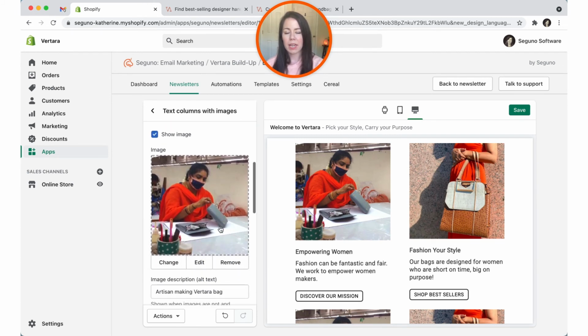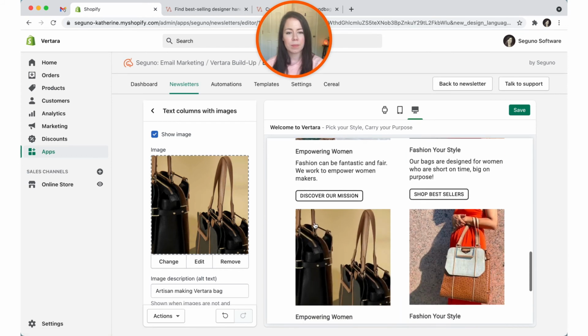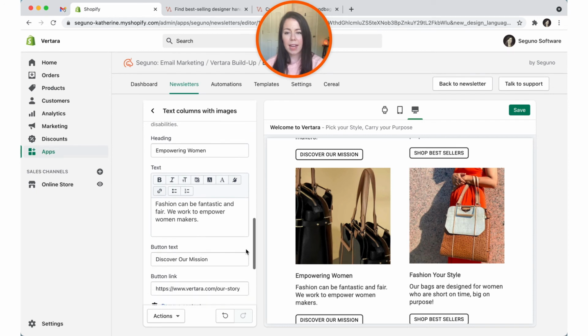So for materials, I think just a nice close-up of the product is going to work here. So I'm going to click change and pull in this one that I found. All right. And we'll say close-up of Vertara bags here for our alt text. And then for our heading, instead of empowering women, we're going to talk about sustainable luxury. Sustainability is a big part of your brand and what it is that you do and make, but you're also luxury bags. So want to combine that and help people understand how you are using your materials to bring this to life.